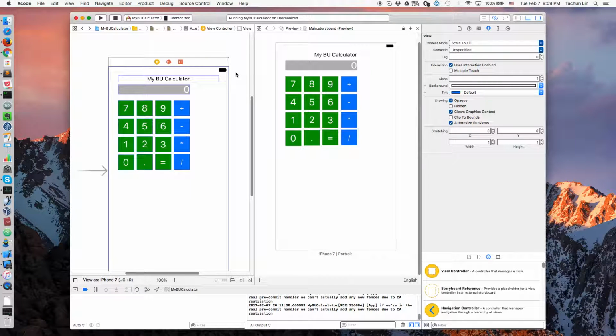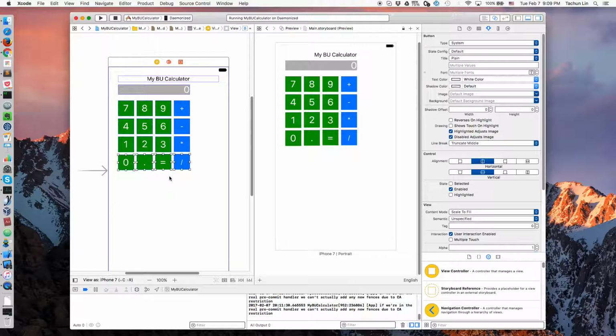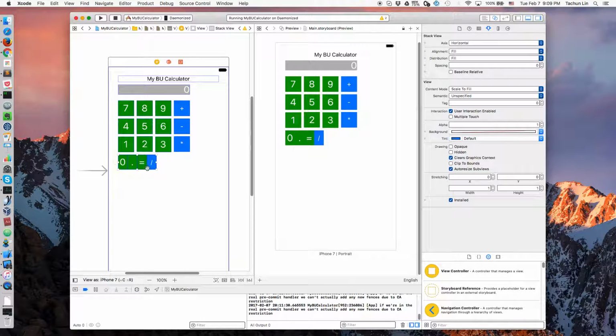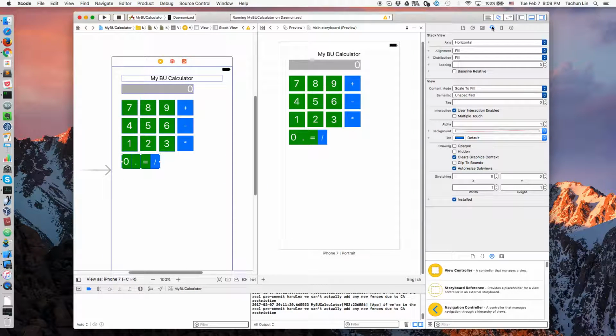I'm going to show you how to use a stack in order to set up the automatic layout for your app. Okay, so first we will select the bottom four buttons right here in the view, and then by clicking on it, we will put them into a stack. Once these are put into a stack, then you can go to the attribute inspector right here to set up the alignments, distributions, and the spacings accordingly.